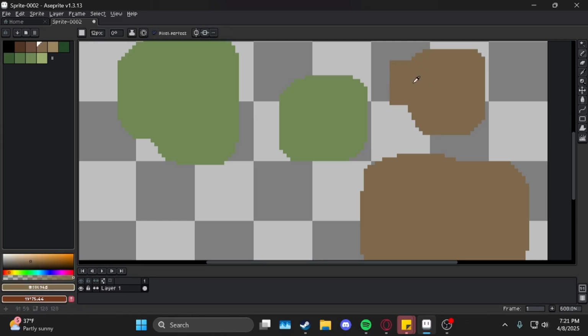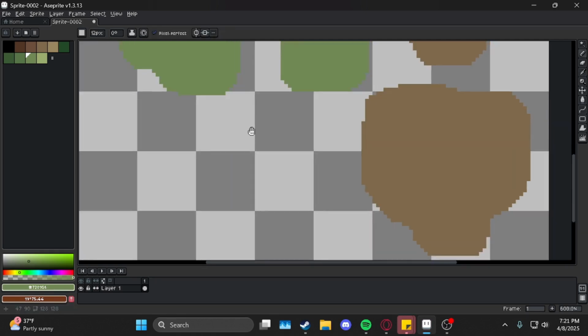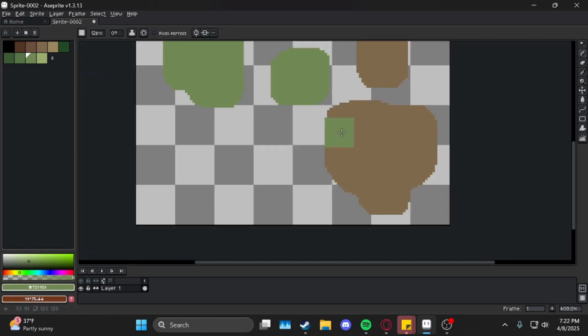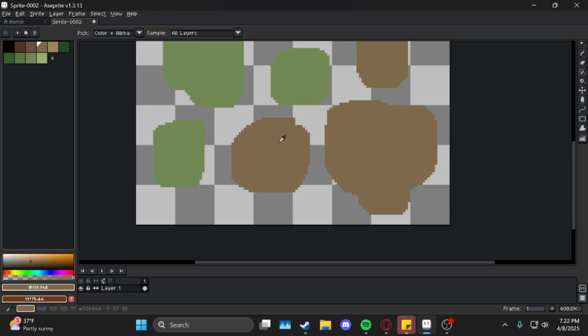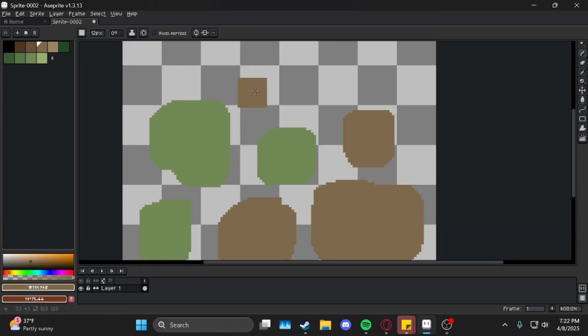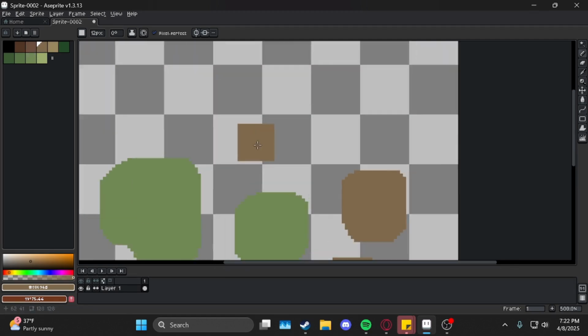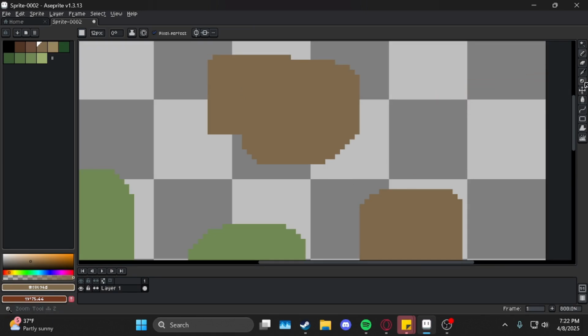Or you can hold down Alt. On Aseprite, the shortcut is just Alt. All you do is hold it down, click the color, there you go. Makes it super simple when you're trying to switch, and you don't have to keep going up here to your color palette to pull the color every time. You can just select the color you want right there on the page, and it's right there.